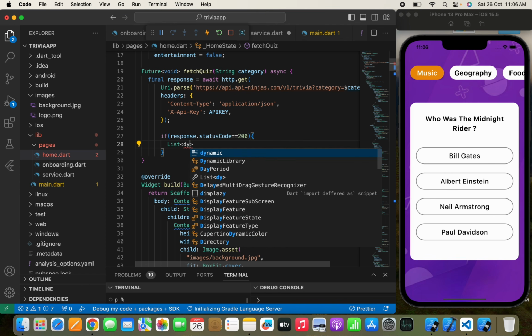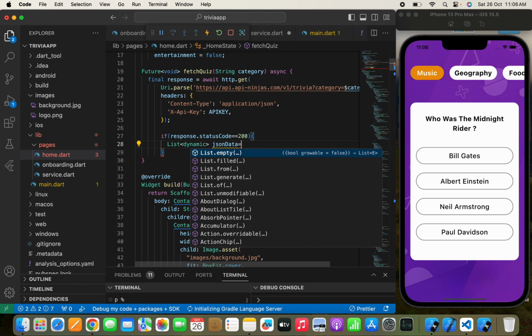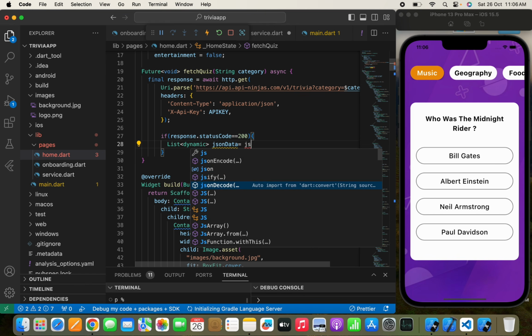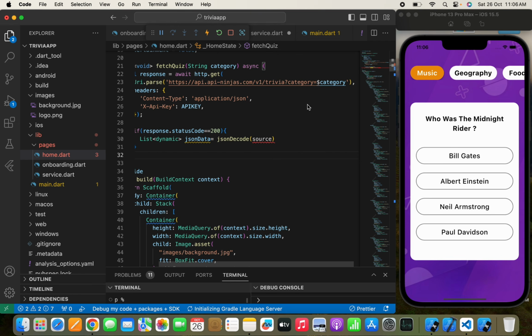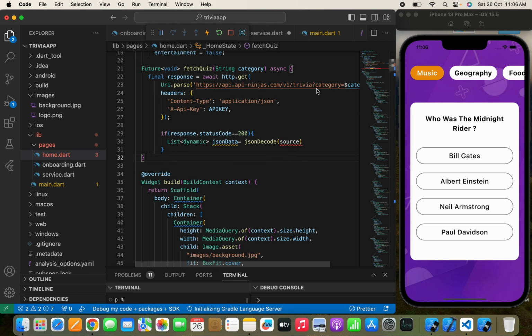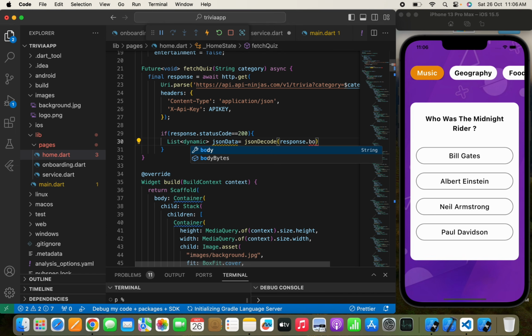So we'll pass a list which will be dynamic JSON data, and we'll write equals to, and we'll simply JSON decode the response that we have got over here. So we'll write response dot body, and here you can see that we have passed a list.